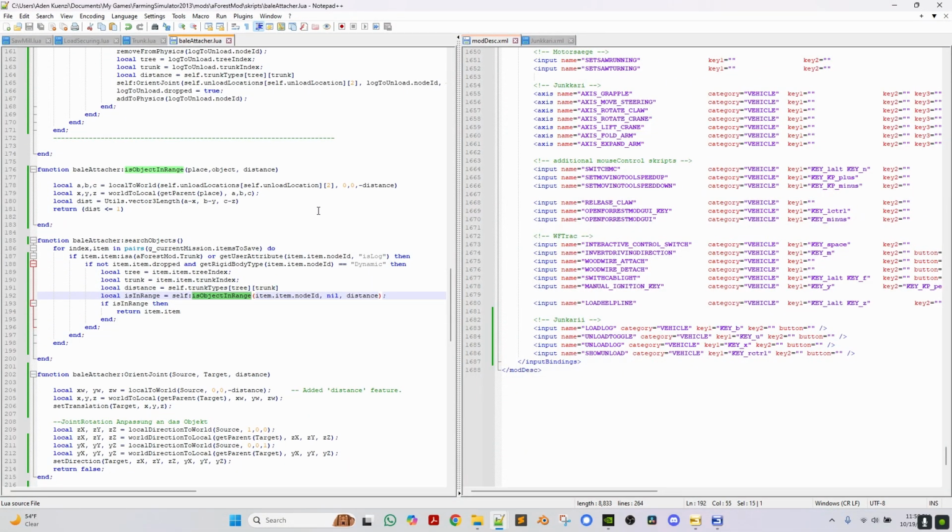So here I am doing something similar to this orient joint down here, calculating the distance between the unload zone and my trailer and the location of this log, and trying to make sure it is less than 1 meter away, which seems to work. But I think it's probably mainly the fact that it's not a drop log. So if the distance is less than 1, it returns true.